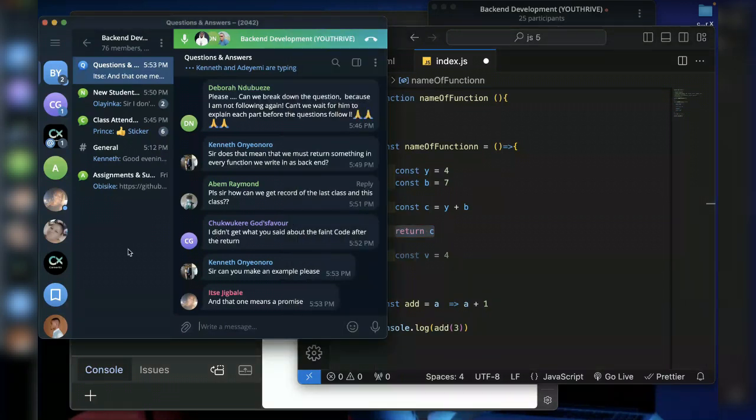Can I make an example? Example of what? I want to know. Kenneth, example of what?